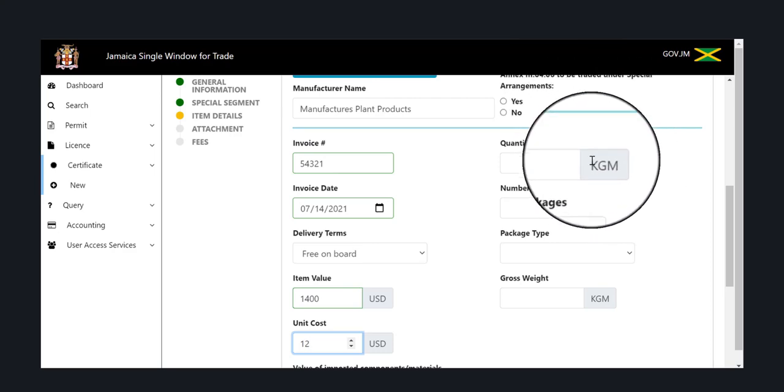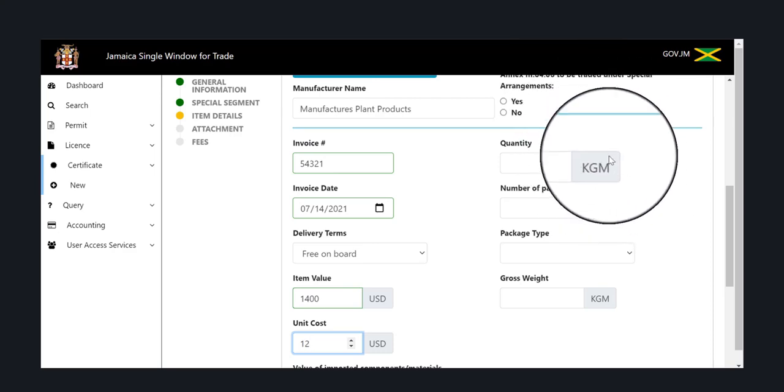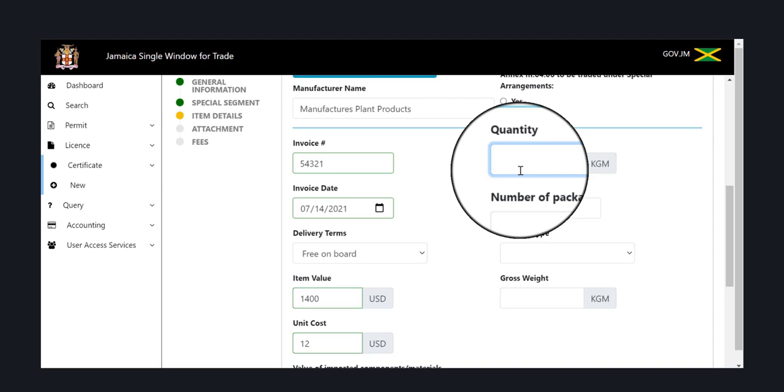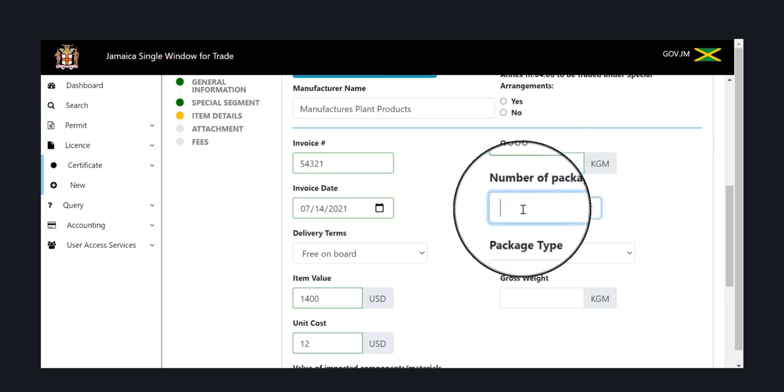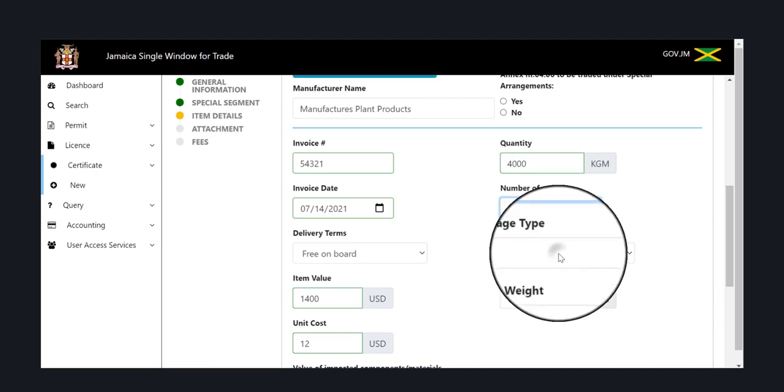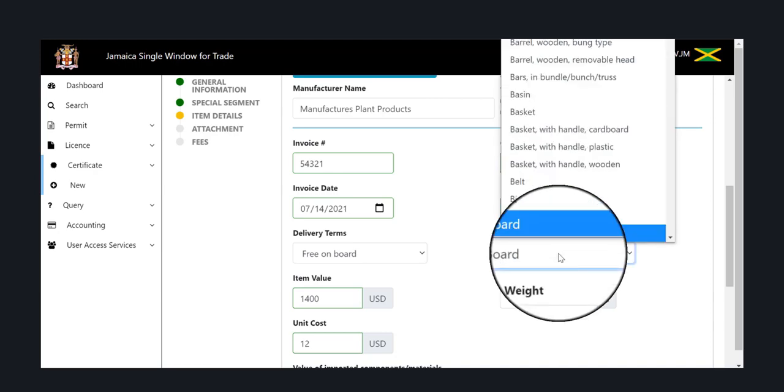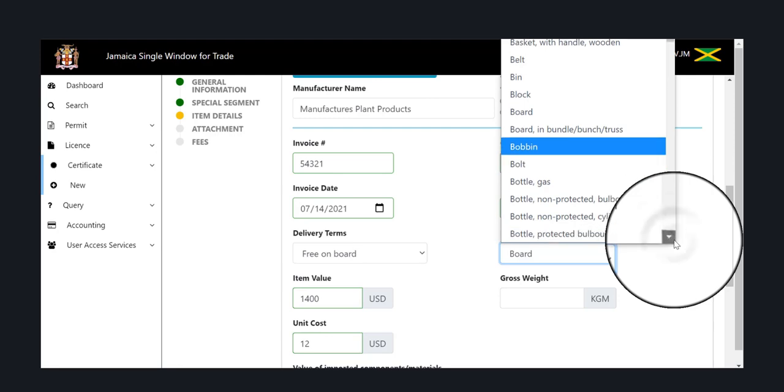My quantity, please note the statistical value here asking for weight. So that's the weight. The number of packages that will be going out is my packaging. Again, we're using boxes.